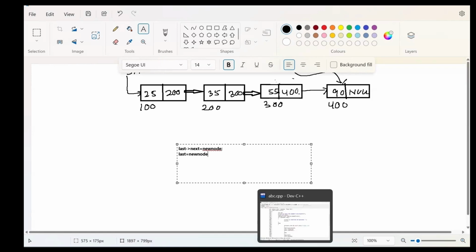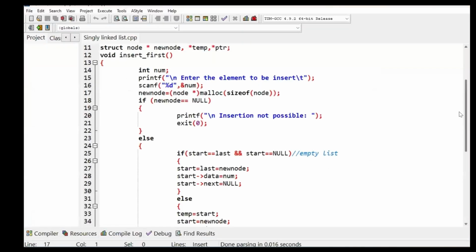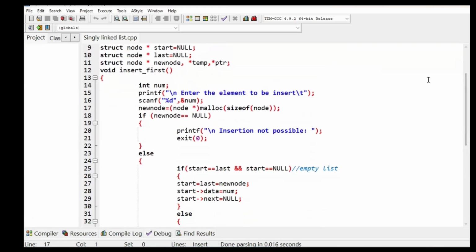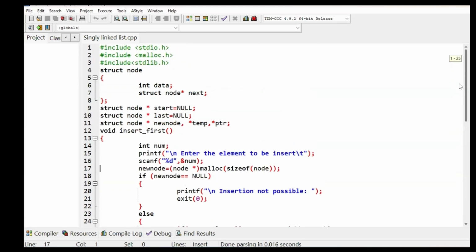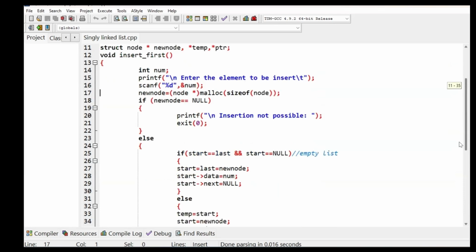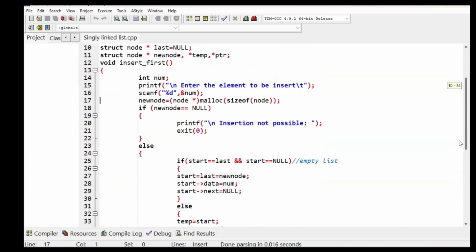So let's go back to the program. This is the last program we completed. Here we did all the insertions at the first position. This is our main program. This is the structure node. Start and last we make as null pointers. Then new node, temp, ptr. We just make three pointers in between, which our program requires. So this is the code we have already completed.